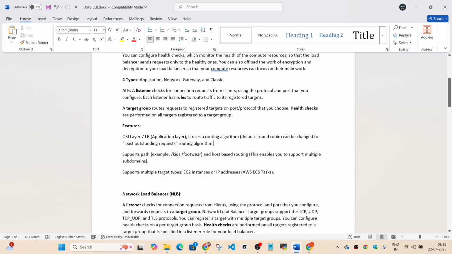It can be EC2 instances, or it can be IP addresses. We use IP addresses when we are working with containers. So ECS, Elastic Container Service, is a service that can be used along with your ALB, and in that case you'll be using IP addresses as your targets. Okay, but we'll be talking about EC2 instances for now, and when I reach there, I'll talk about ECS and how we can use ALB with IP addresses also.